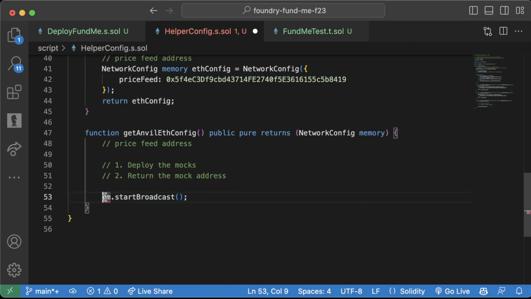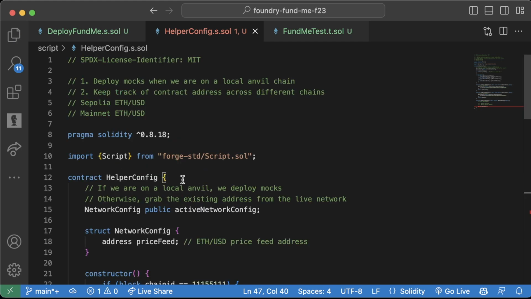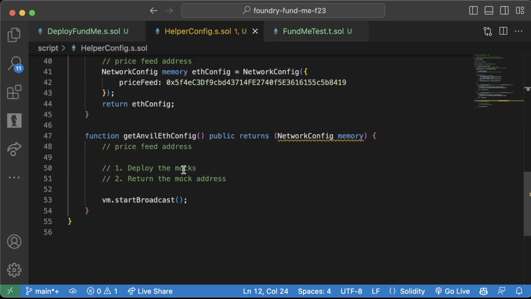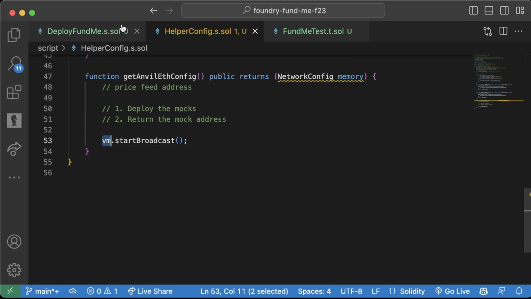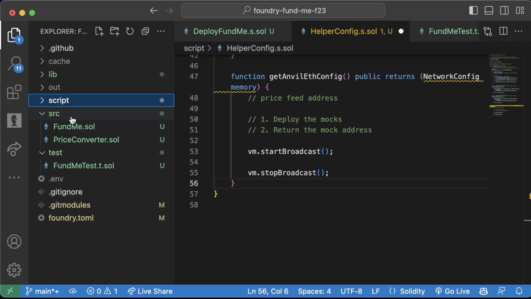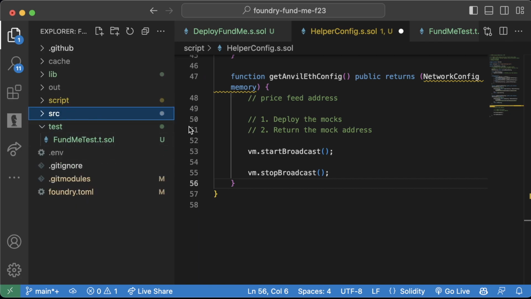And since we're using this vm keyword, we actually can't have this be a public pure. And additionally, our HelperConfig needs to be Script in order to have access to this vm keyword. And let's also add a vm.stopBroadcast as well. So in here, let's deploy our own price feed. In order to deploy our own price feed, we're going to need a price feed contract.